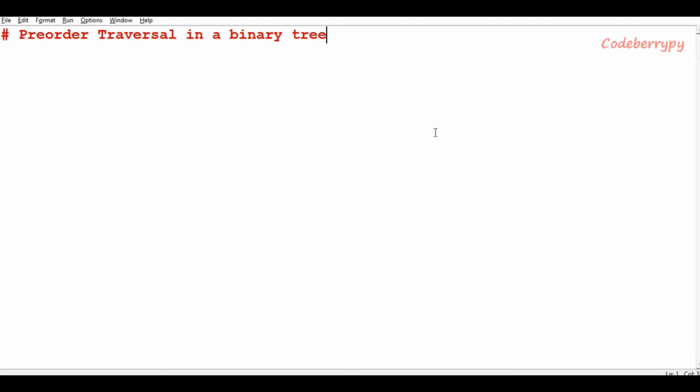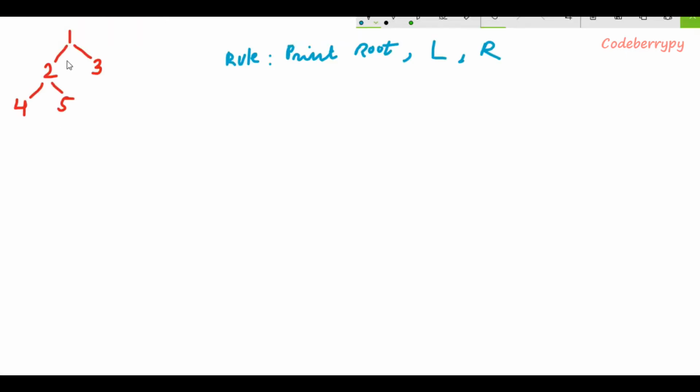In this video lesson, we'll learn about pre-order traversal in a binary tree. In the previous tutorial, I talked about in-order traversal in a binary tree, and pre-order is yet another tree traversal technique. Now let's start with this very similar example that we took in the previous video, and let's do pre-order traversal of this binary tree.